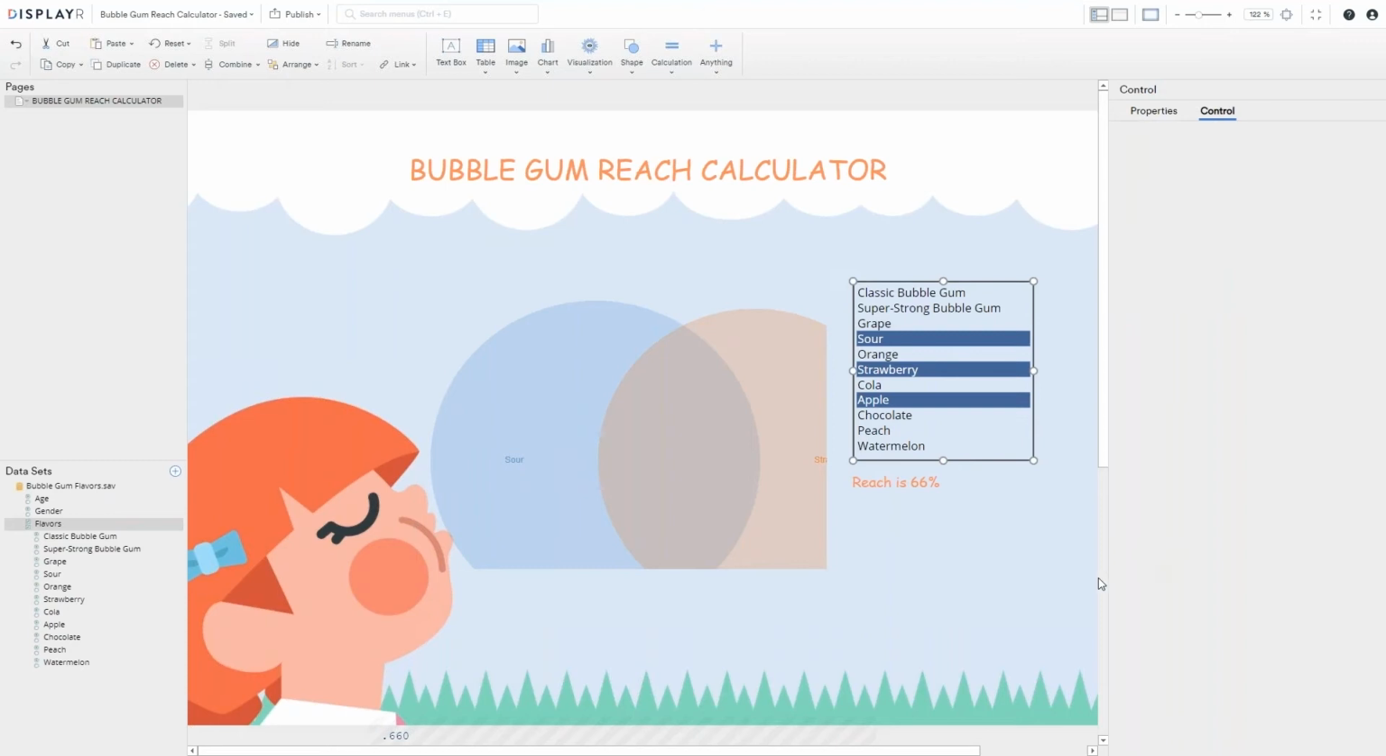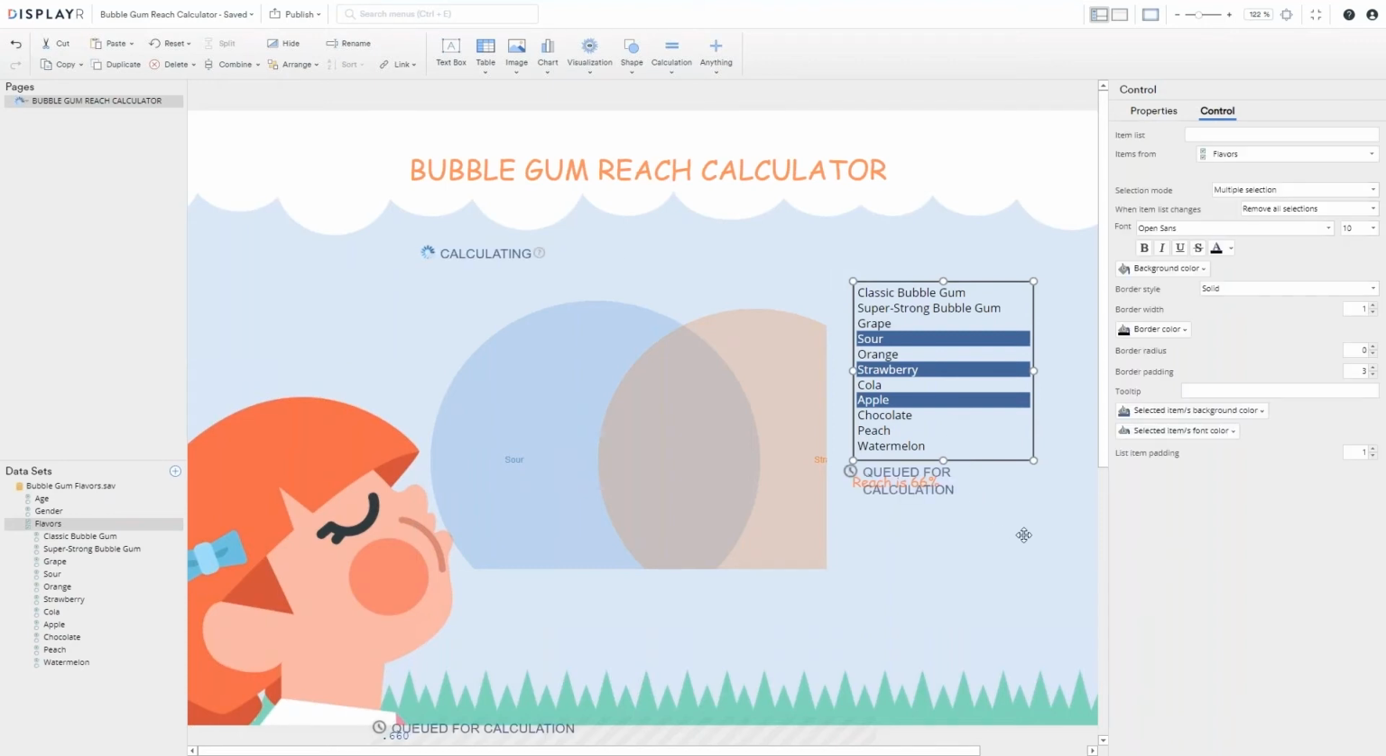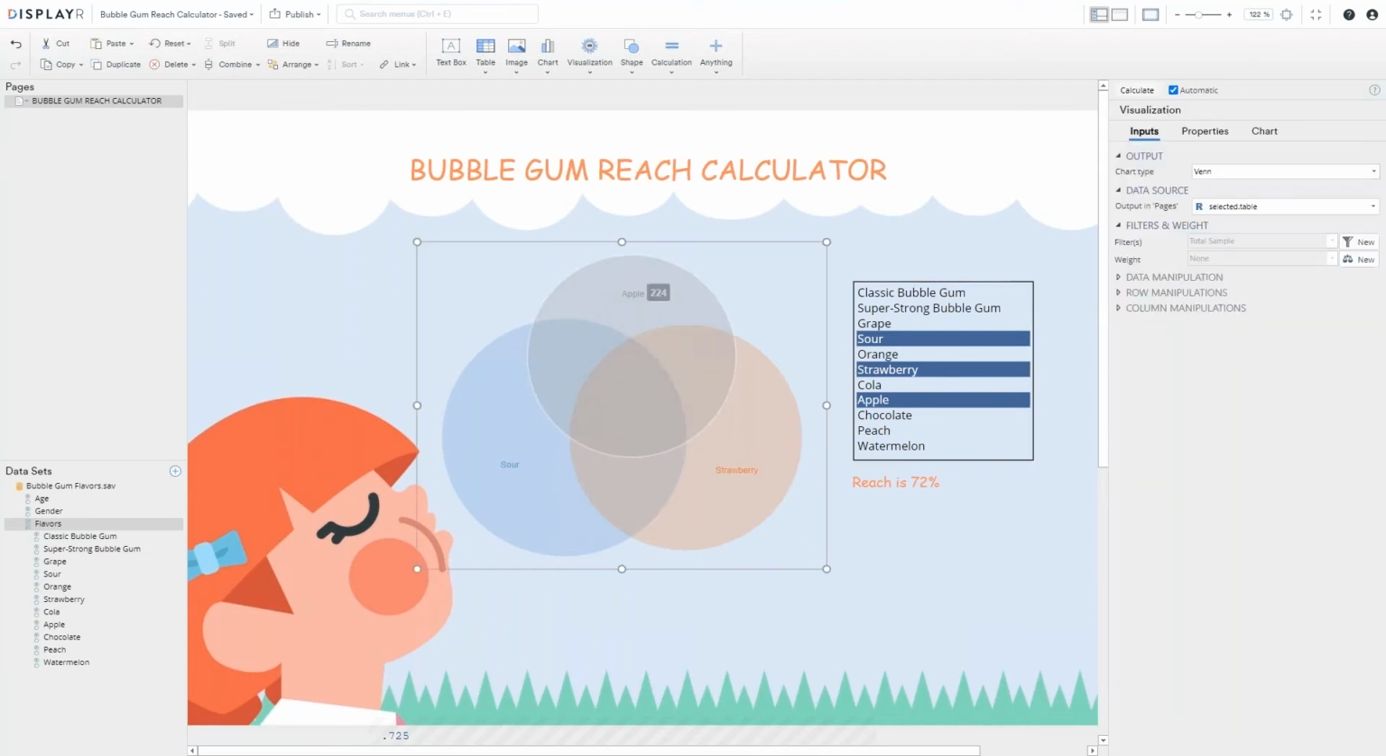And the user can play around, add a new flavor in, and the bubbles change the Venn diagrams so they can see the underlying data, and we can see our reach calculations. I think that is rather cool.